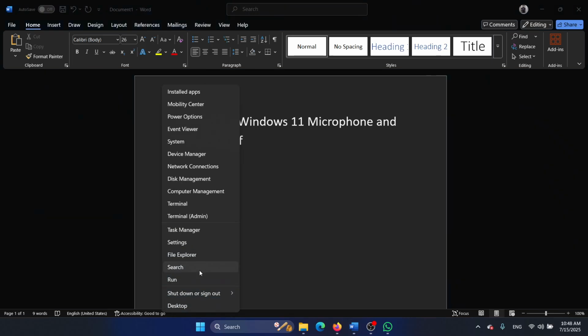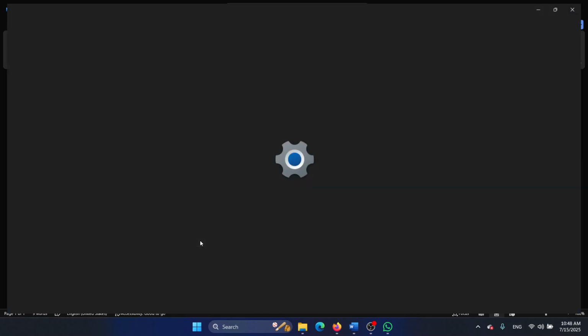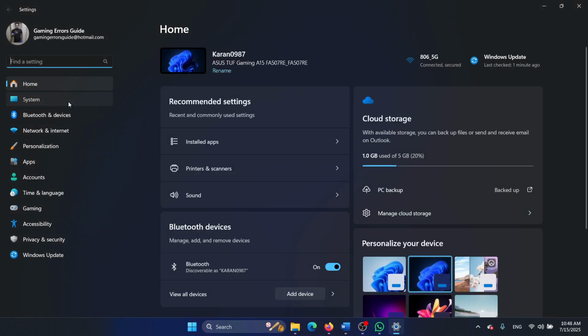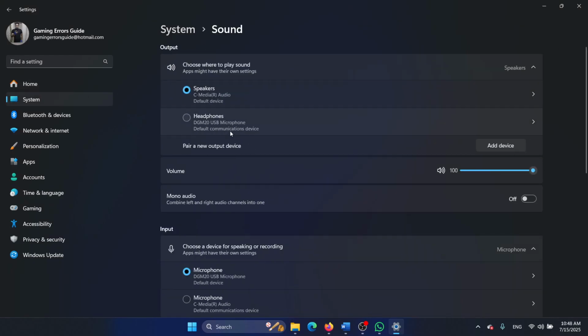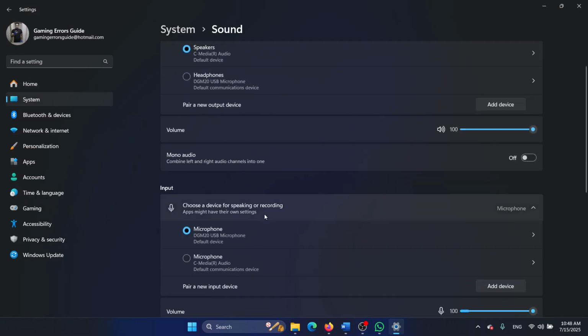So right click on the start button and then select settings from the menu. Go to the system tab on the list on the left hand side. In the right pane select sound. Now scroll down. It will show the input.